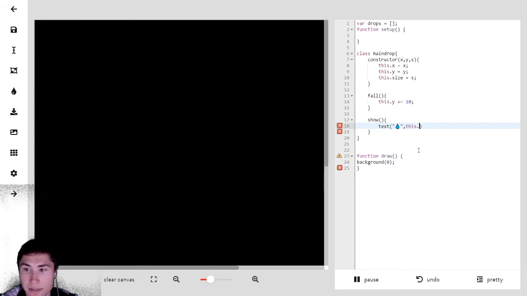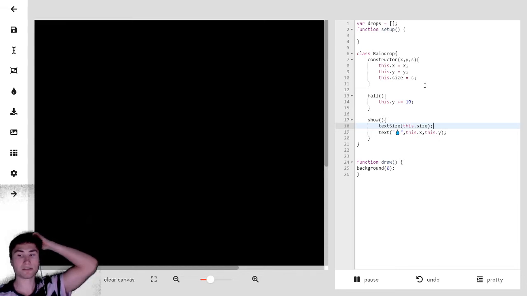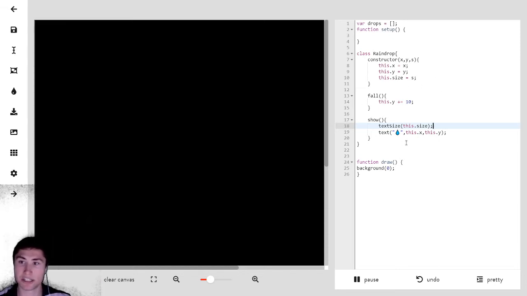And then the position is going to be this dot x, which we defined up here in our constructor, and this dot y. If we want to change the size of our text, we have to do it above text, right? So I'm going to make text size this dot size. I'm not just going to give it a random number because I want to be able to define each individual droplet size. So we initialize this dot size in our constructor, and then we can use it in our text size right here. And so now we have a raindrop. This is going to be a basic raindrop.